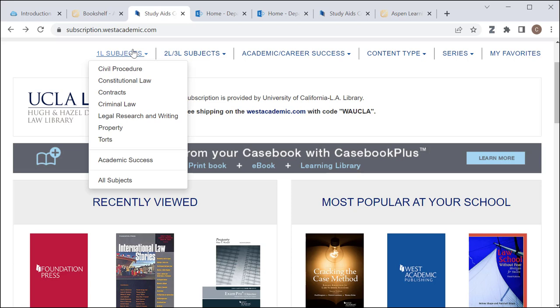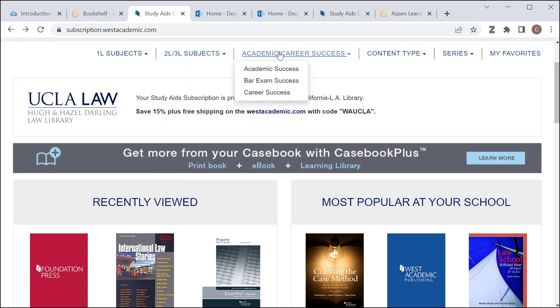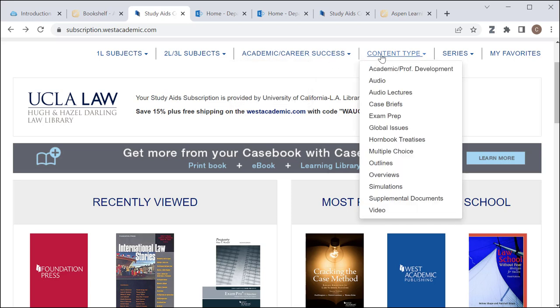Just like Aspen Learning Library, West Academic will provide you with study aids for all of your 1L classes, as well as for most of your 2L and 3L classes. Additionally, it has a section that I really like on academic and career success books. So it provides you with a lot of resources on how to prepare for exams, how to write into law review, how to get that first job. It also provides you with a variety of content types.